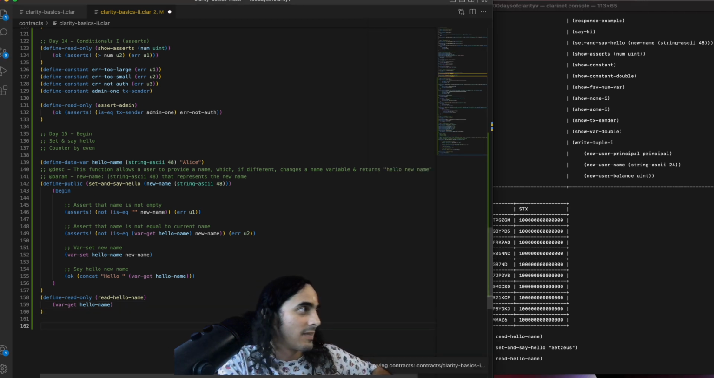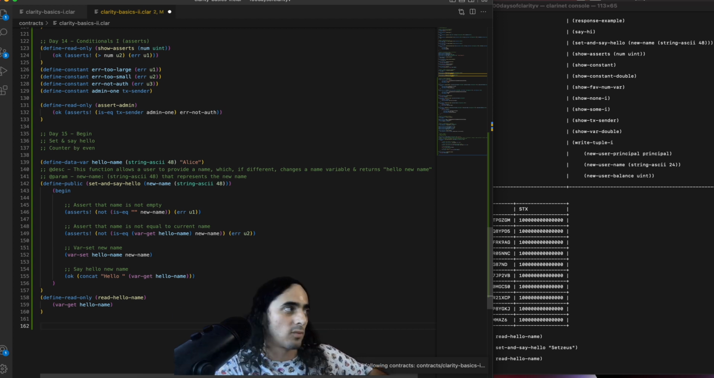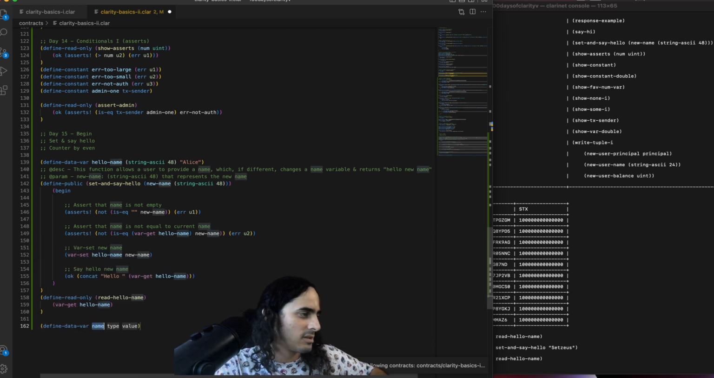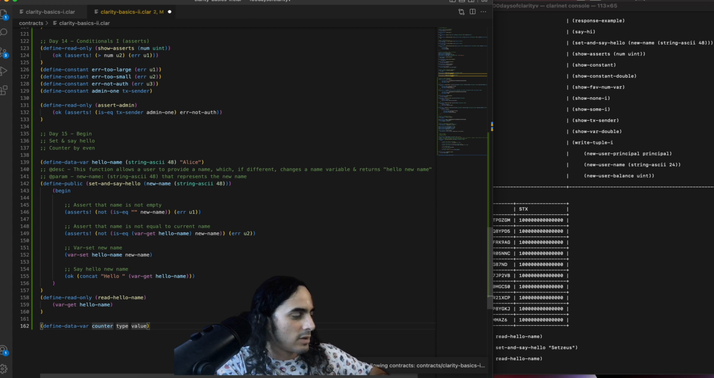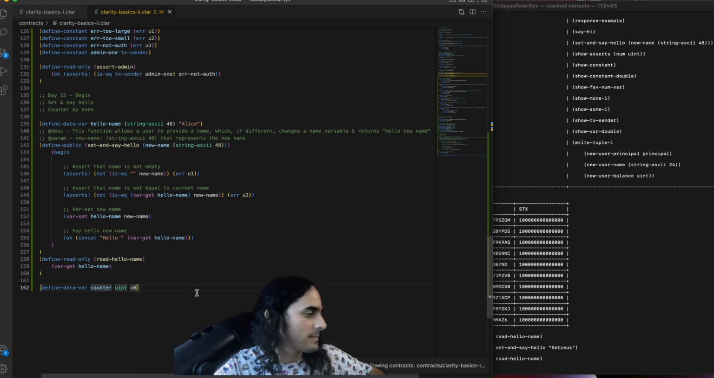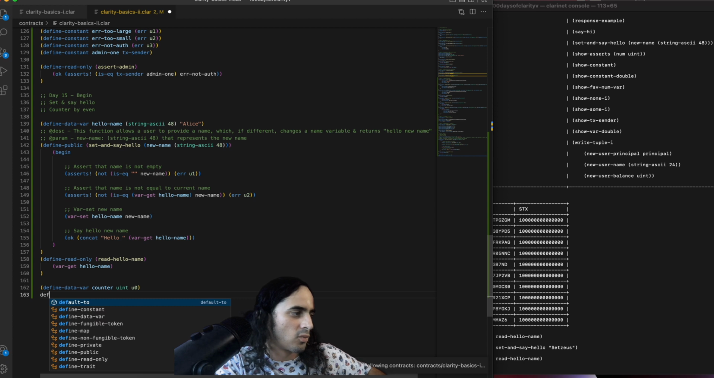Okay. This next function we're going to do, we already said we want to count by even, right? So first, let's go ahead and just define a counter. We're going to call this counter, and we know it needs to be a uint, and we want to start at u0. Okay. Same with read-hello-name, we want to be able to read the counter whenever we're testing this. So let's just write a quick read-only function that just reads this counter.